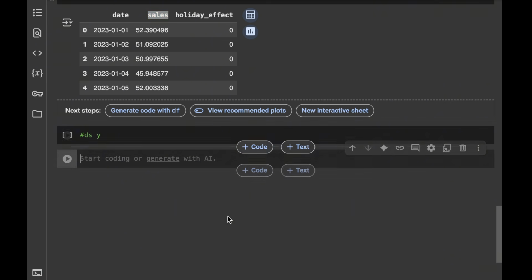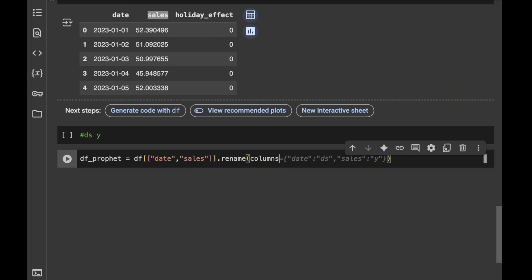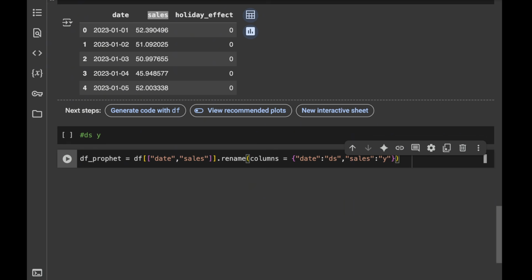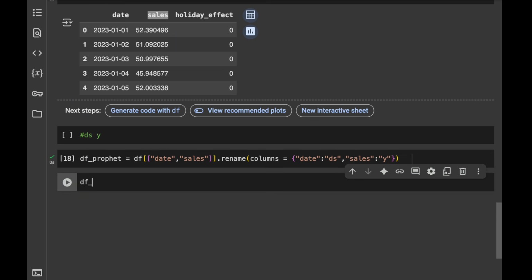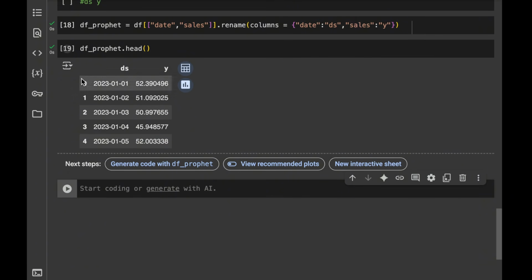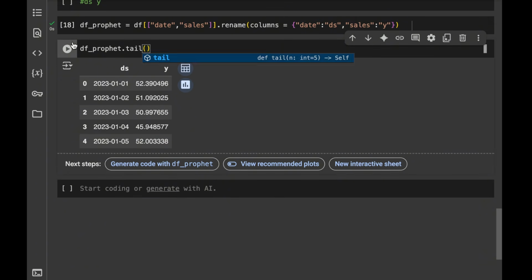So let's do that. I will say df_prophet, and it's going to be equal to the data frame, and we are going to take the date with the sales, and after that we are going to say rename. We are going to pass columns, and here the AI suggestion is correct, so I'm going to accept it. Date is going to be ds and sales is going to be y like this. So we can check df_prophet right now. Here is the data frame that we want. Also, let's see the last 5.